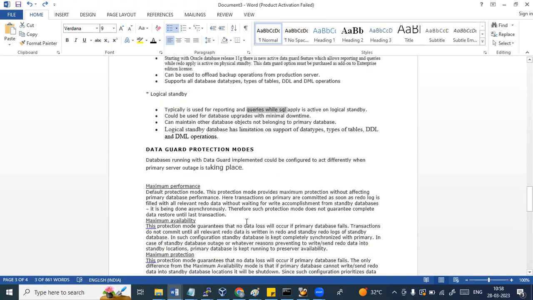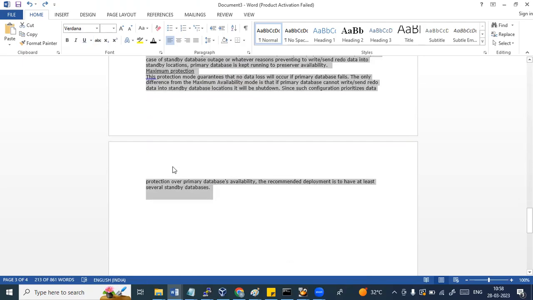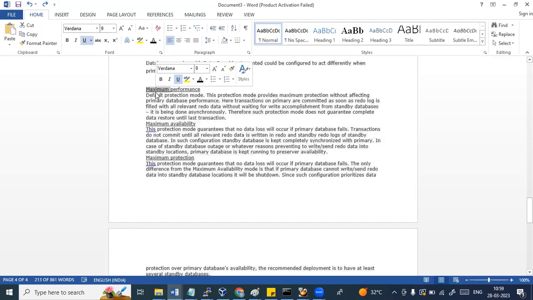That's all. And we have Data Guard protection modes. We have 3 protection modes: maximum performance, maximum availability and maximum protection. This is kind of an interview question. How many modes do we have in Data Guard setup? Maximum performance, maximum availability, and maximum protection. What is maximum performance? In this mode, it doesn't affect the primary database performance.